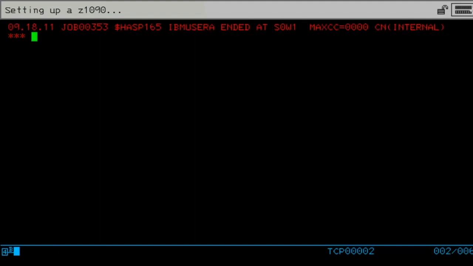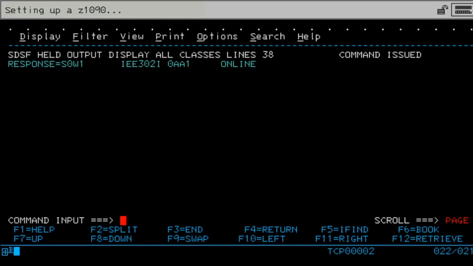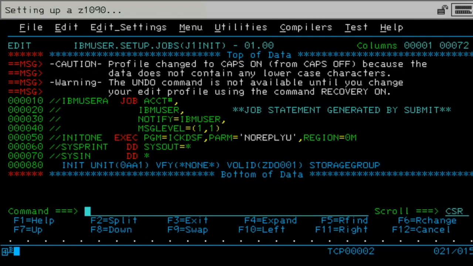Well, that looks kind of cool. Then we're gonna do another display. Now it's offline. And we're gonna vary it online. AA1, online. And let's display it again. Well, that's nice. Now we can resume, or well, do this again for the other two volumes, and then we should be golden.